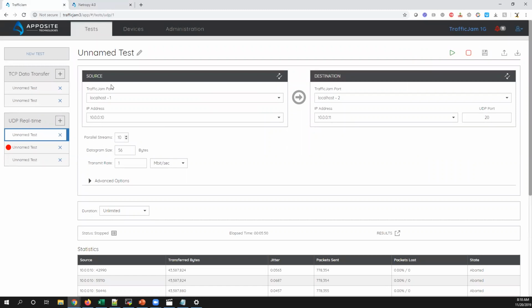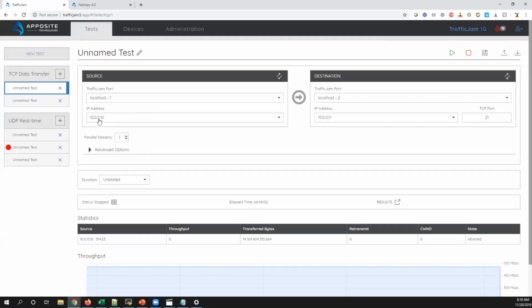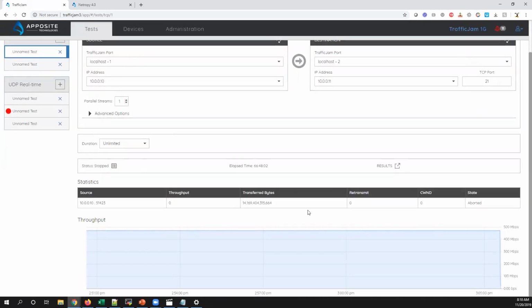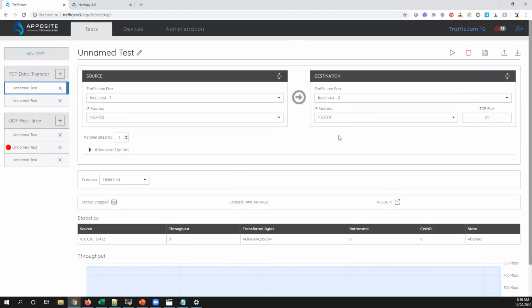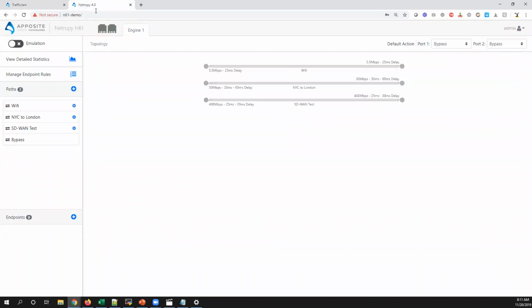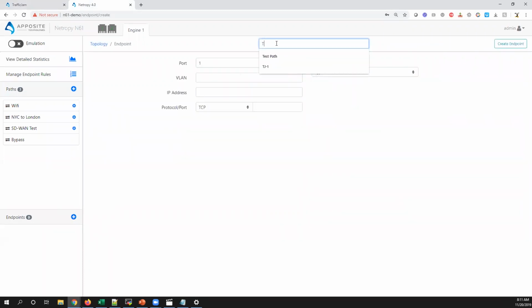I'm going to use the traffic jam to send some traffic through this Netropy. As I see here, this traffic jam is a traffic generating tool. It's actually running right now. Let me stop that. All right. The source port is 10.0.0.10, and it's sending data to its secondary port, which is 10.0.0.11, and it traverses through the Netropy.